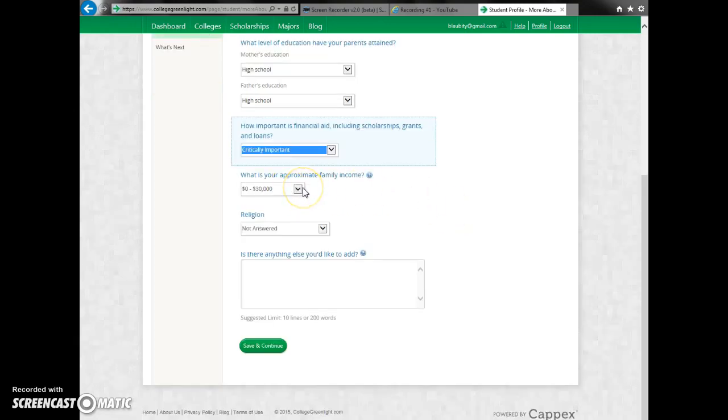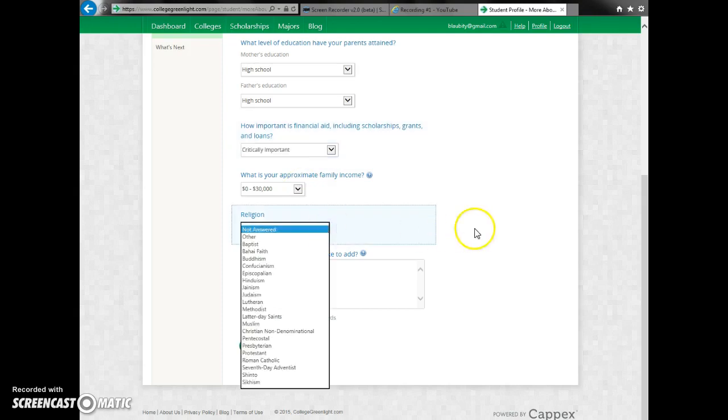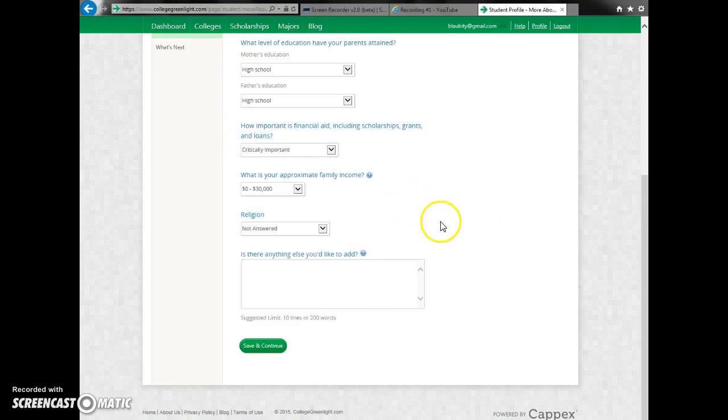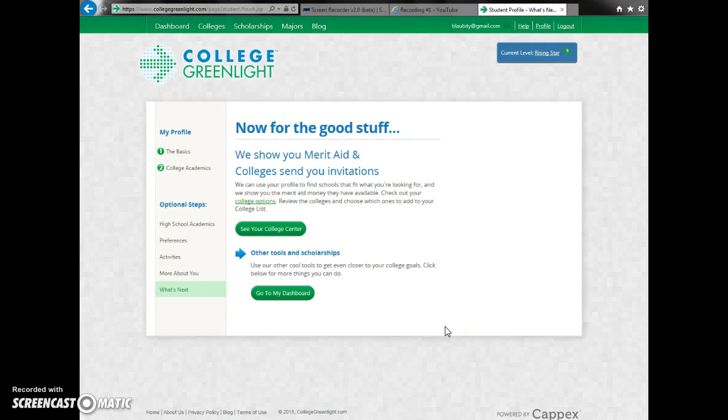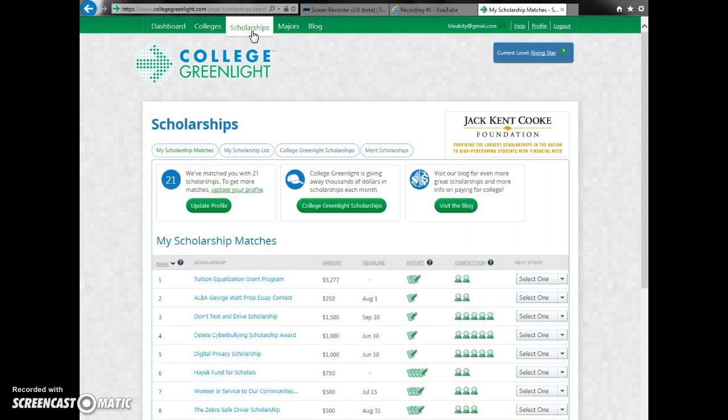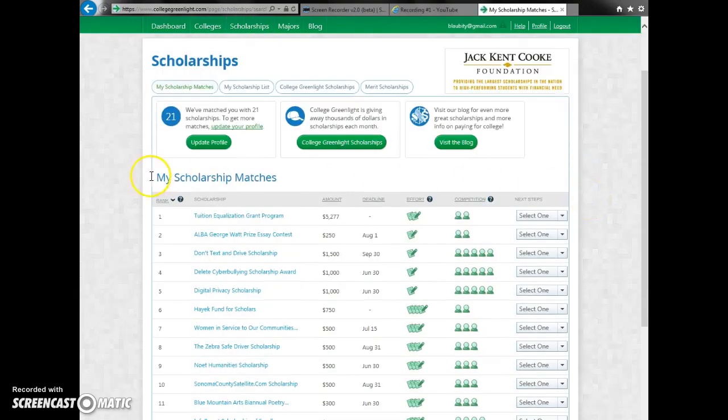Approximate family income. And religious affiliation. I think the religious affiliation on the other page was for college preference. This is the one that's going to match any scholarships. And then anything else the student would like to add. Now, here up at the top, you can click Scholarships now that you've got a complete profile, and it'll give you a list of your scholarship matches.